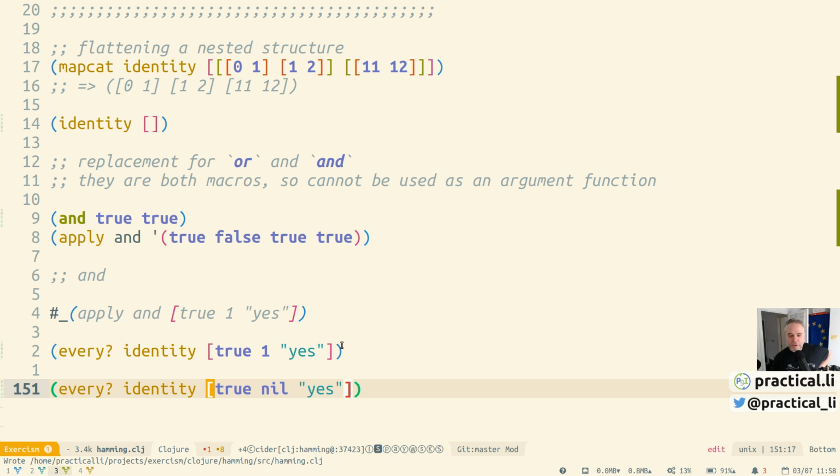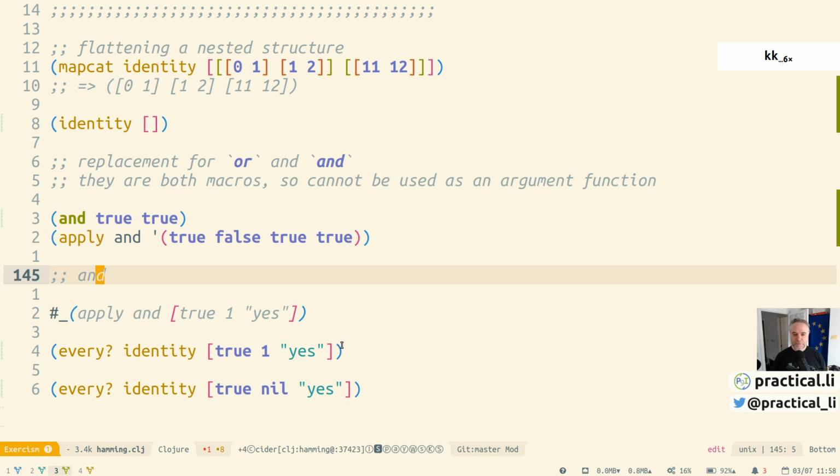So it does have some really nice little handy uses, identity. I think one of the Exercism Clojure ones uses identity as well to make the solution very easy to solve.